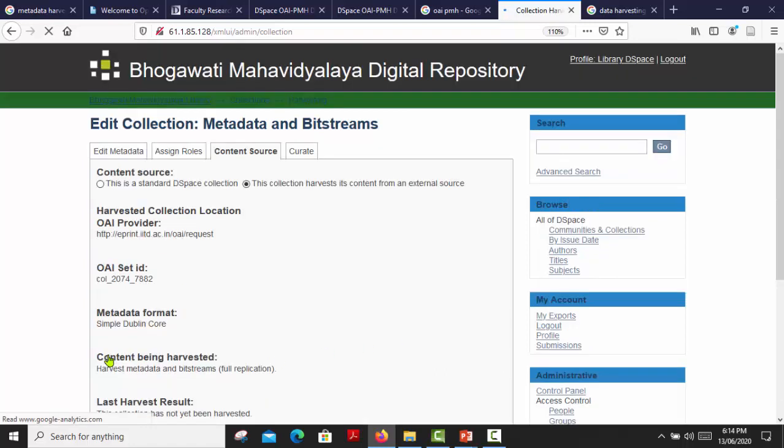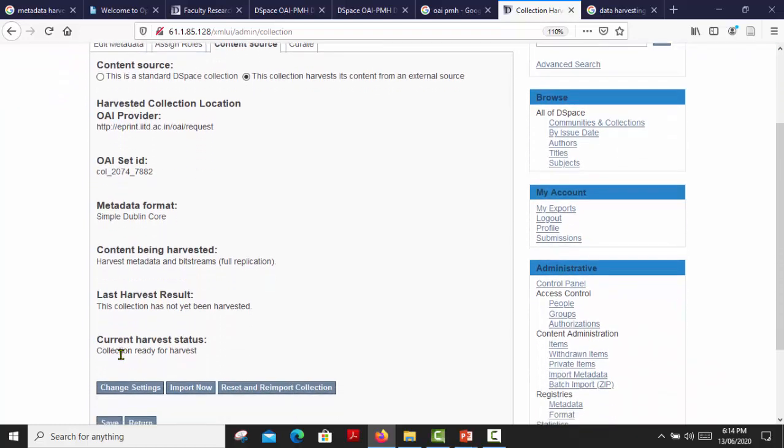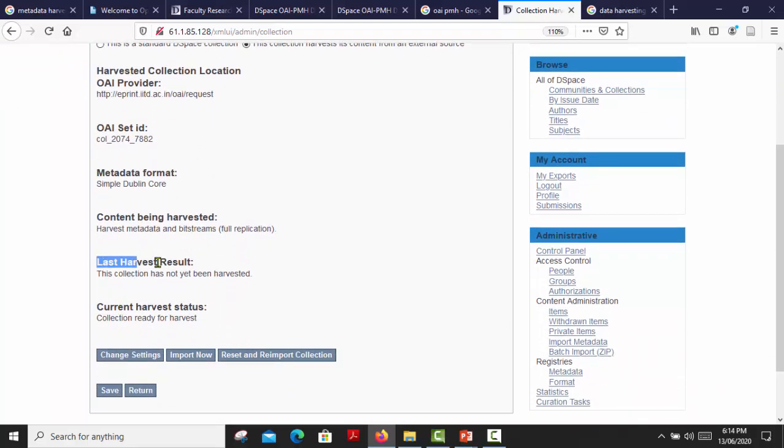Now here is the result page. It says what the last harvest result is. It has not been harvested because we have not yet clicked the import button. This is the current status: the collection is ready for harvesting. Then we click import now.